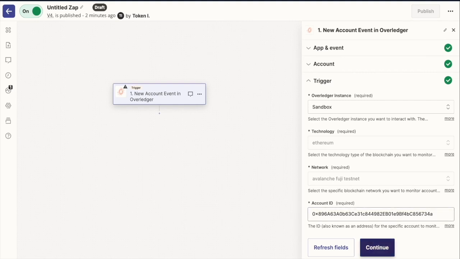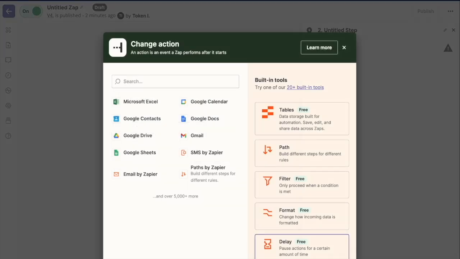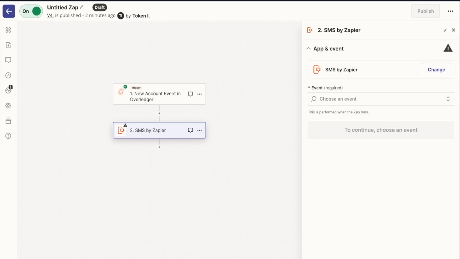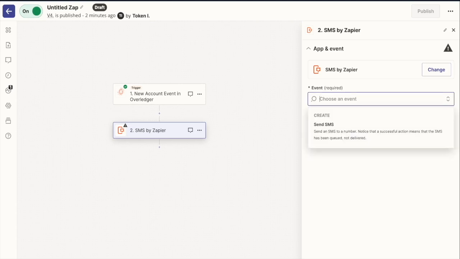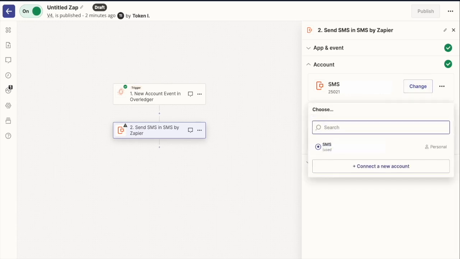So next, we're going to hit continue. It's going to give you all the sample data. Just continue with the selected record. And now we choose the action. Once again, we're trying to get this message to our phone, right? So we're going to go SMS by Zapier. And once again, we're going to choose an event. So there's only one option here, send SMS, continue. And so here you can change your phone number and choose whatever number you want to add.